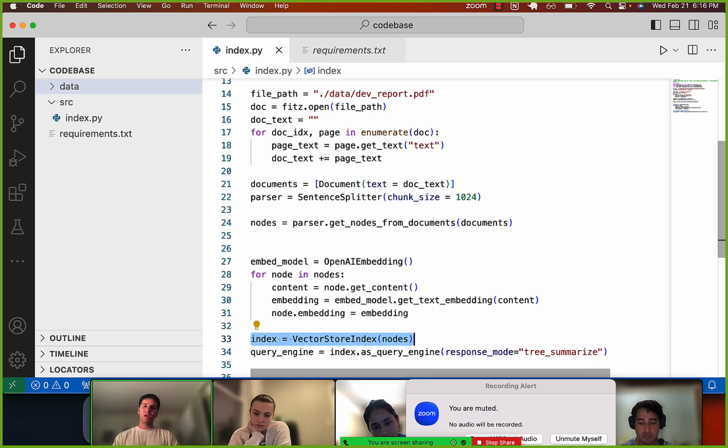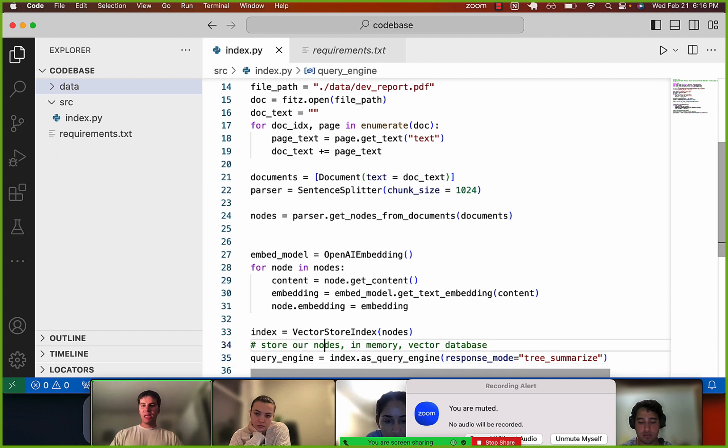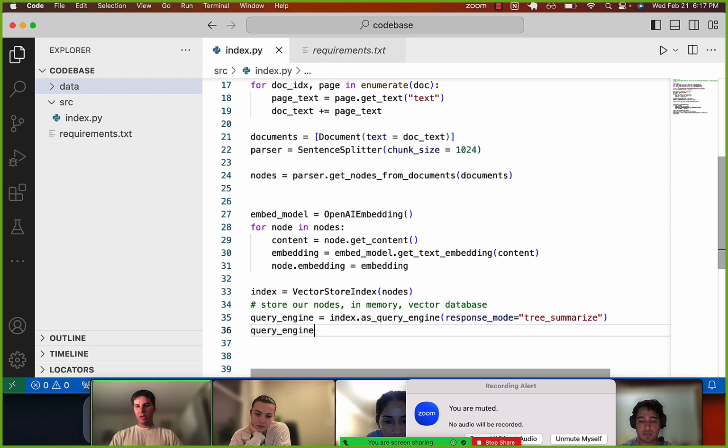So what's going on here? This is going to actually store our nodes, and this will happen in memory, but this will be our vector database. Then we can use that same object to call asQueryEngine. At that point, this will return to us a new object, a query engine. We can take a look at it, and then we can submit a query.